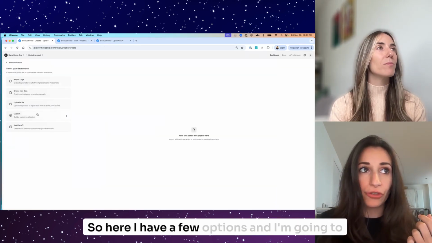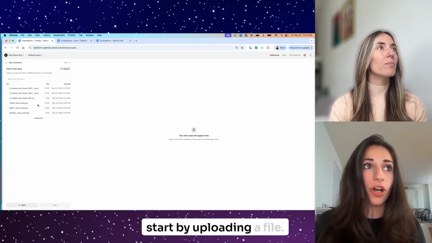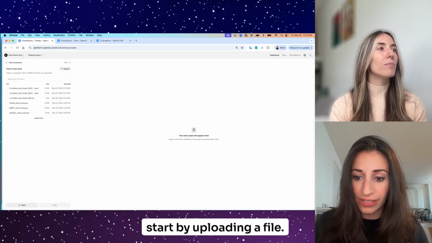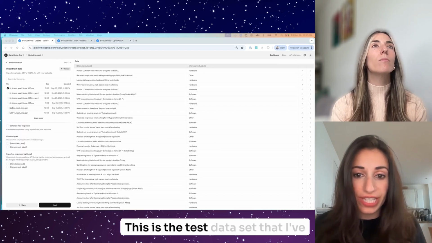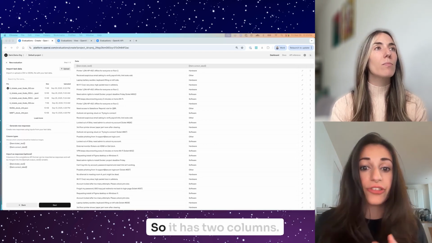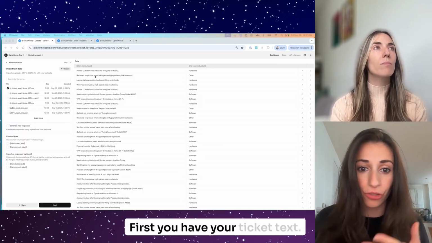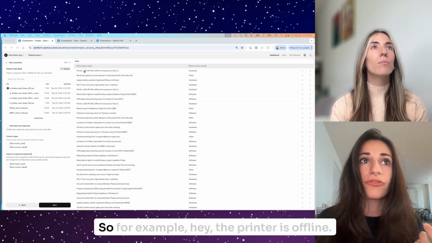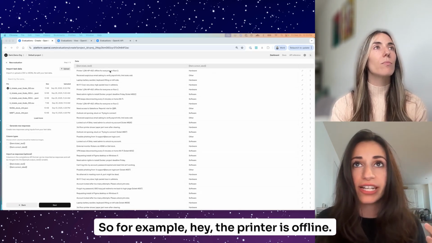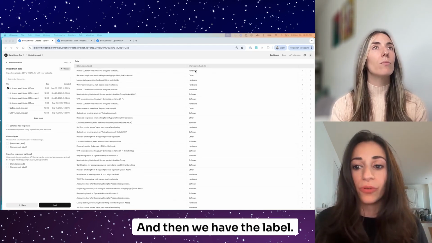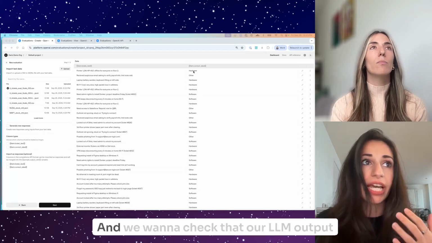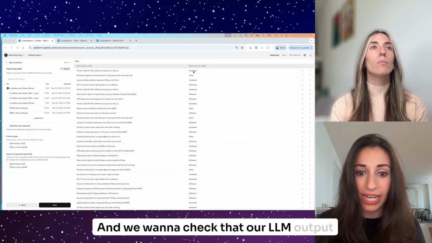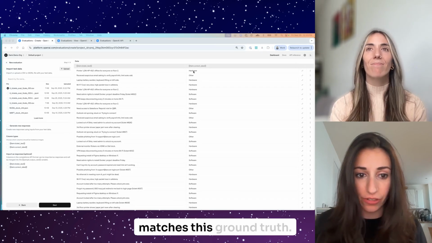So here I have a few options, and I'm going to start by uploading a file. Let me fetch this file. This is the test data set that I've generated. It has two columns. First, you have your ticket text, for example, hey, the printer is offline. And then we have the label. This is the correct label, meaning this is our ground truth, and we want to check that our LLM output matches this ground truth.